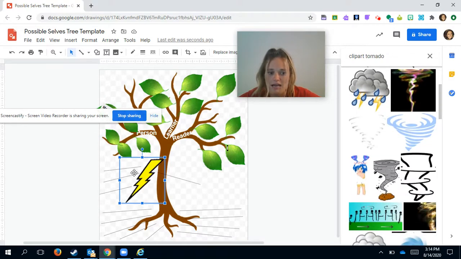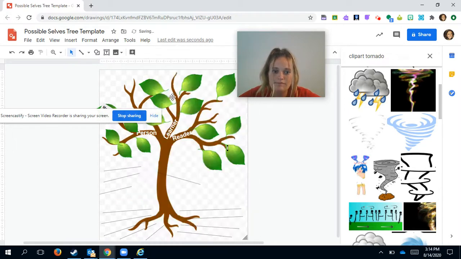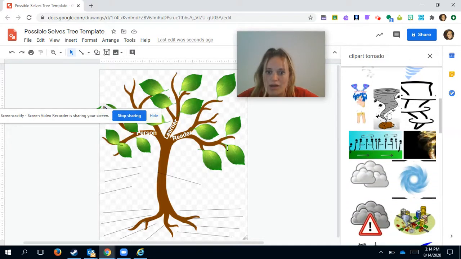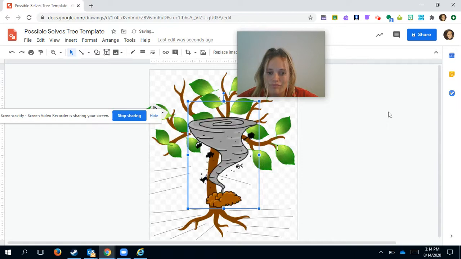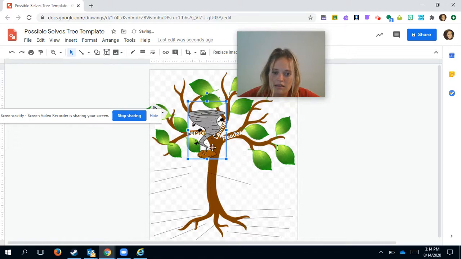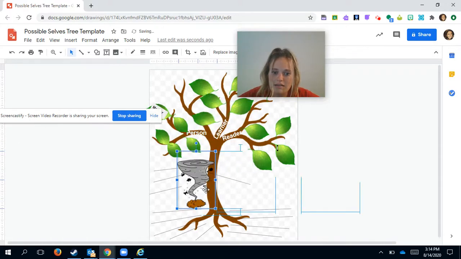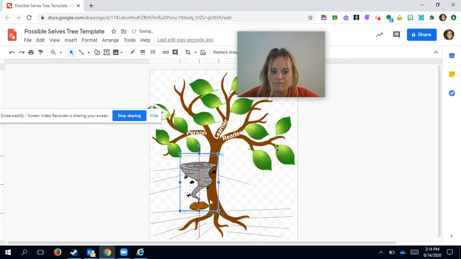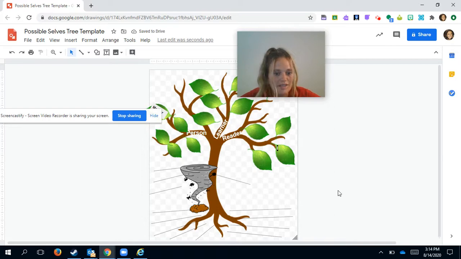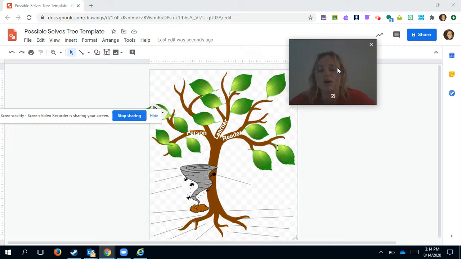And let's say I don't want this lightning bolt, so I'm just going to right click, delete it, and I'm going to substitute it with this tornado. That looks cool. Perfect. Now, obviously, it's going to come in a size that might not be what you want. You obviously click the corners and you just drag it to make it the size that you want. Just like that. Perfect. If you have any questions about this project or any questions about Google Draw, please let me or your teacher know.